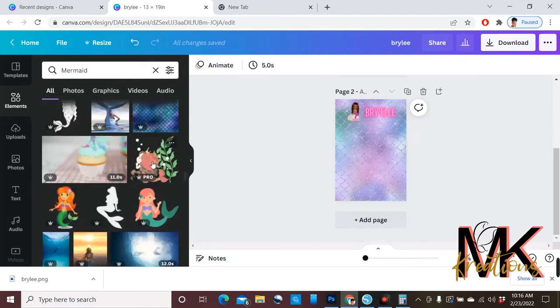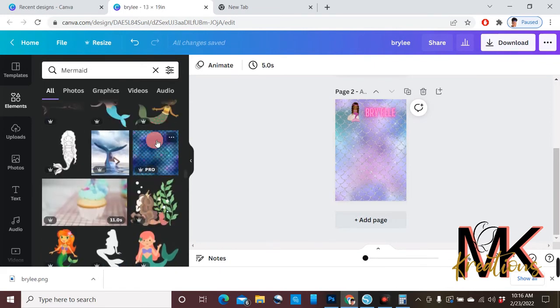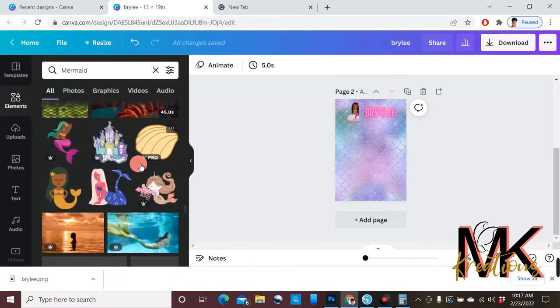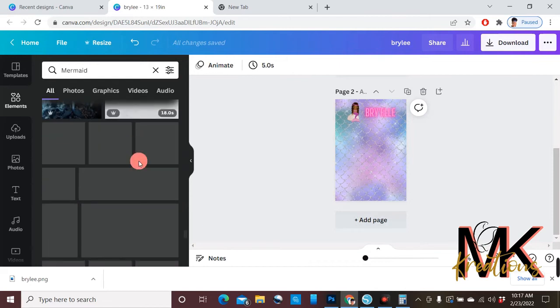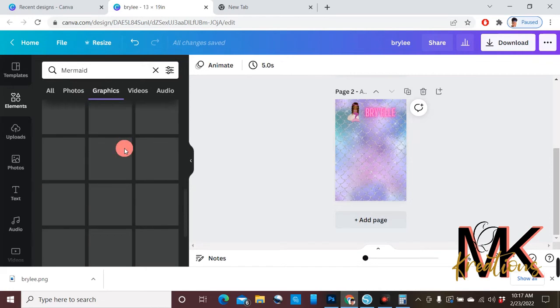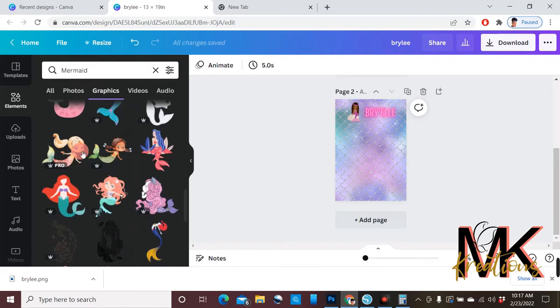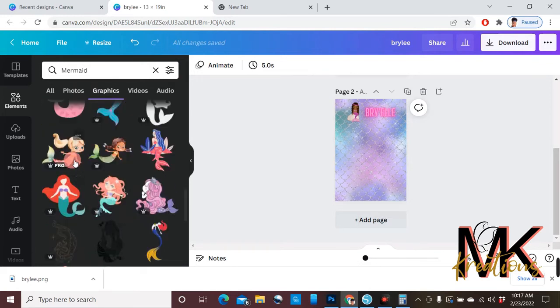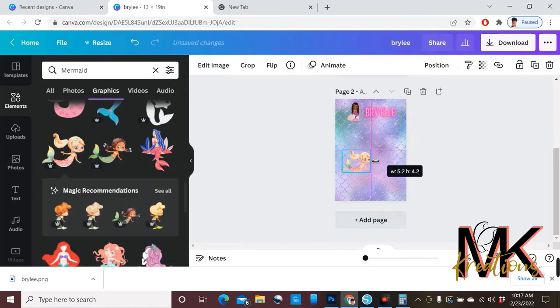Oh, they did have one. I didn't see the scales here. They did have a scales one. So if you don't have it, you can get the scales from them. I'm looking for rainbow swirl or some kind of swirly thing. Go to graphics. Let's see what they have. Oh, they have cute mermaids like this and like this. I like them. I like her. She's gorgeous. Wait, undo that. And I want to put her like that.